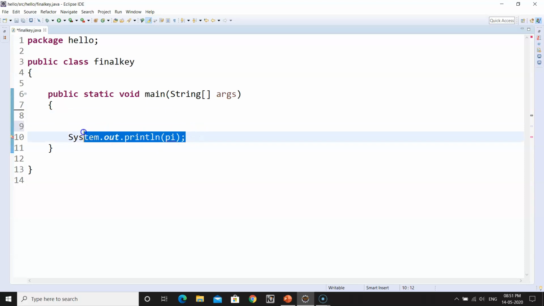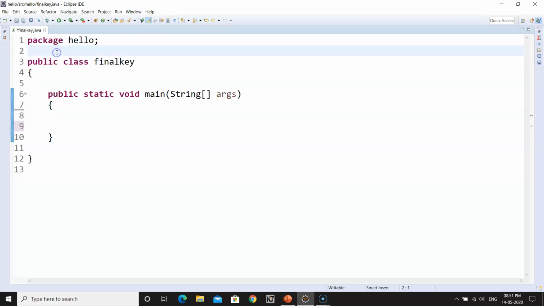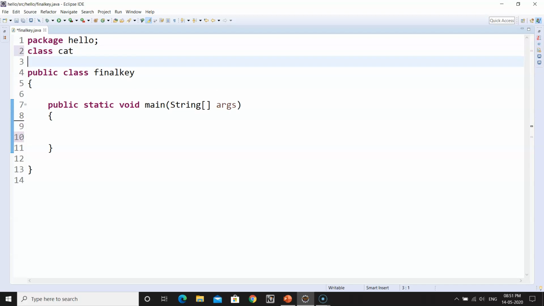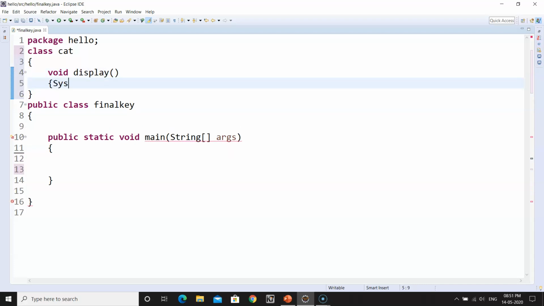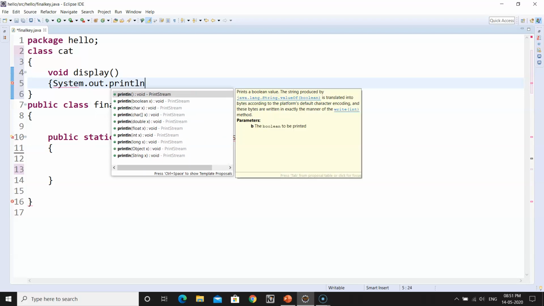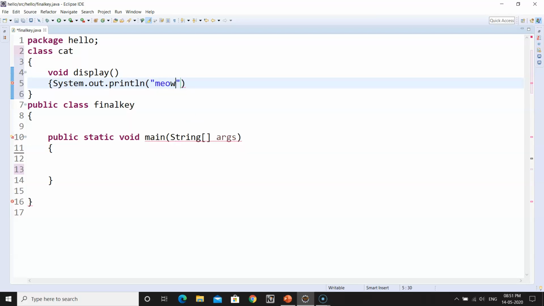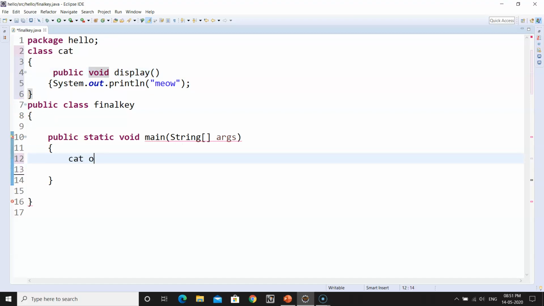Now let's use this with a method. For this I have to make another class, let's say class Cat. In this class I will write void display, and in this display I will just write System.out.println with meow. After this, I will make this method public so that it is accessible to us, and I will make the object: Cat ob equals new Cat.